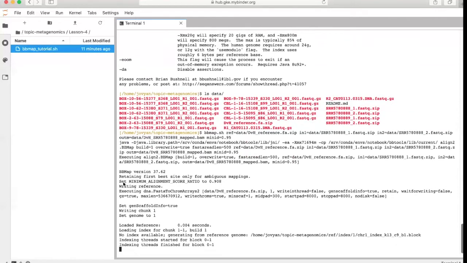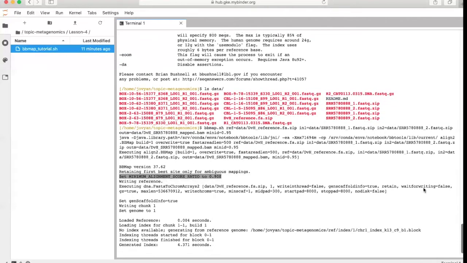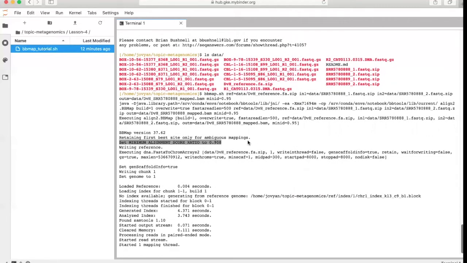So if we look at the output here, it's going to say set minimum alignment score ratio to 0.908. So this is a translation done by the BBMap algorithm to what it uses to tell whether a read maps or not. Some other stuff that you can see here is it's using 1 thread, and it'll keep a score of the time that it takes to do everything. This is not going to take a long time because we don't have a lot of reads here. Should be done in about a minute.